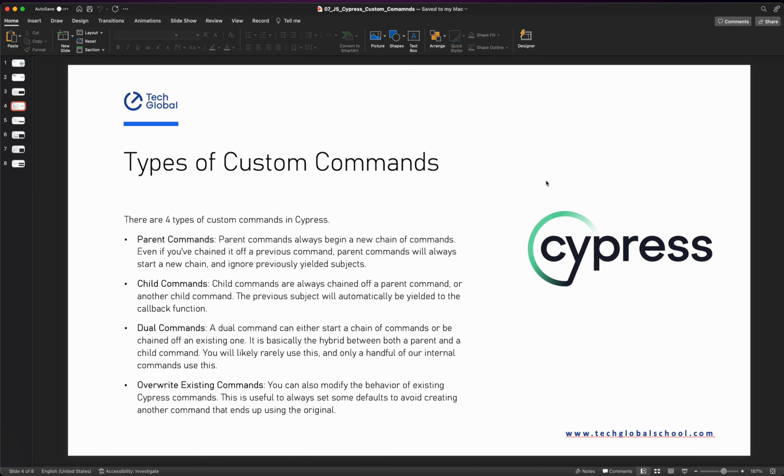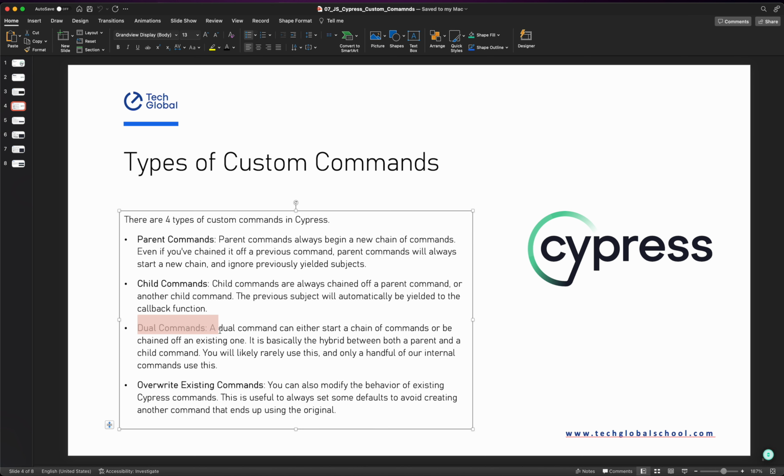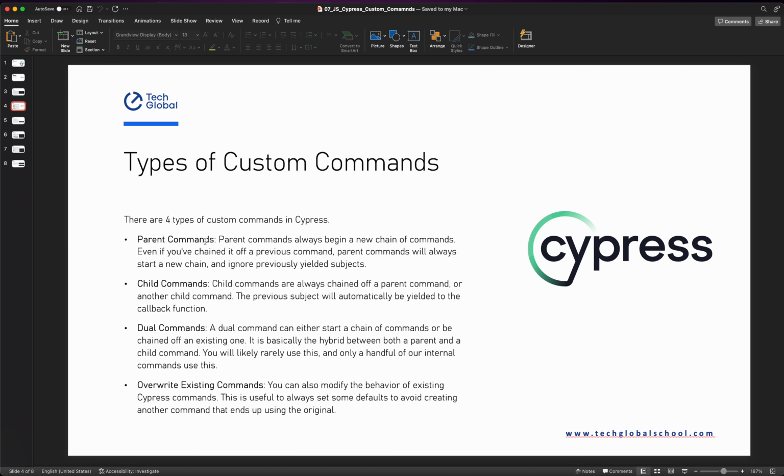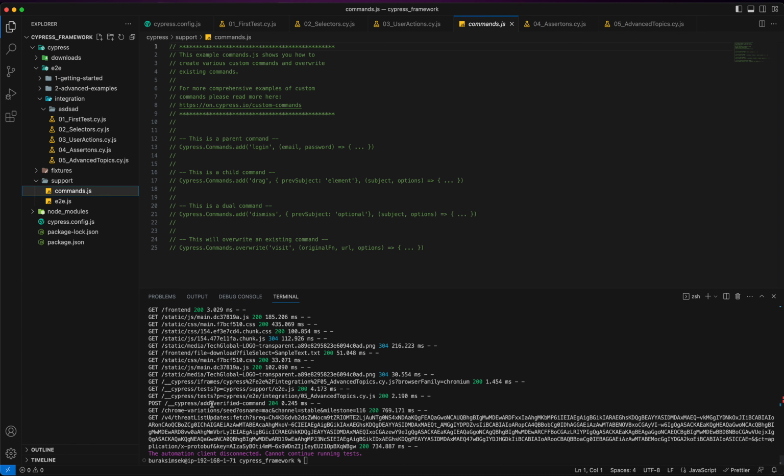So there are types of custom commands. There are four types, but we don't use the dual commands too much. What we care about are parent commands, child commands, and overriding an existing command. So what do I mean by the parent command here? Parent commands always begin a new chain of commands. Even if you chain it off a previous command, parent commands will always start a new chain and ignore the previously yielded subject. So what do we mean by that?